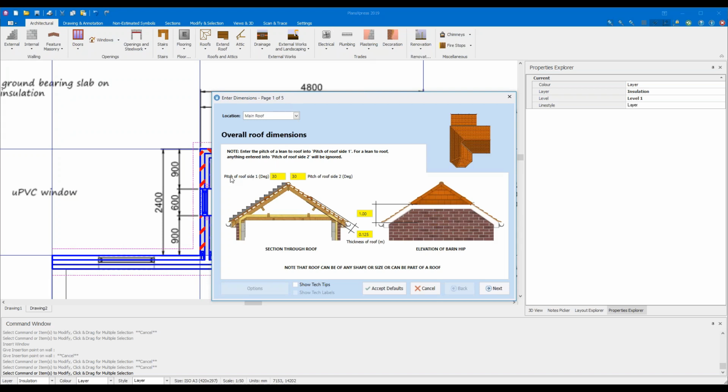So the first thing we can change is the pitch of the roof. So click into pitch of roof side 1, delete 30 and change that to 15. There's a note here telling us that for a lean-to roof we only need to enter the pitch into side 1. It will ignore anything in here. So I can delete that, or it can be set to 30, it doesn't make any difference. Obviously, if you're drawing an apex roof, it will want to know the pitch on both sides, but for a lean-to, it's happy with just the input in the side one box.